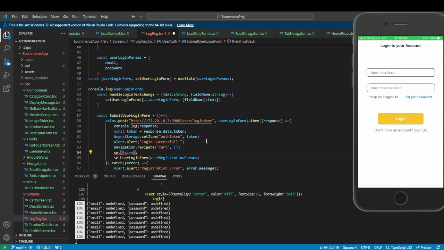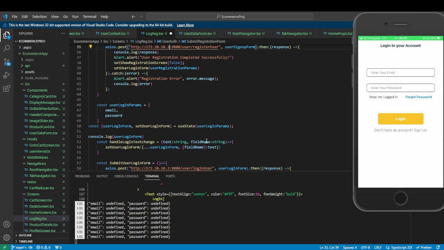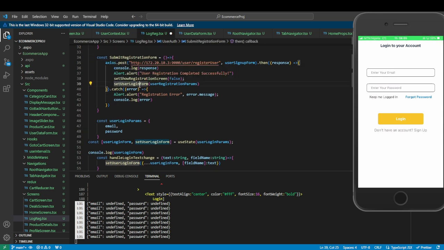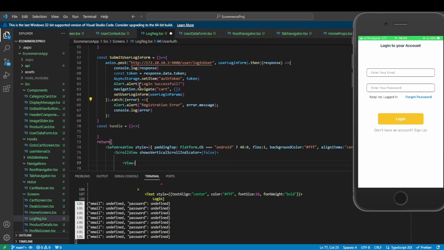Okay, no, let's use this first. Yeah, so this one, we don't need this in this context. So set user login form. So we'll set user login form to user login params. Let's check our set. So it's supposed to be set user sign up form rather. Right here. So this one is supposed to be set user sign up form, while this is set user login form.